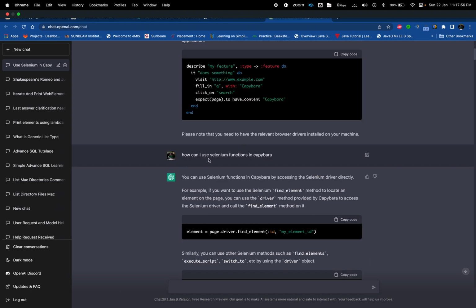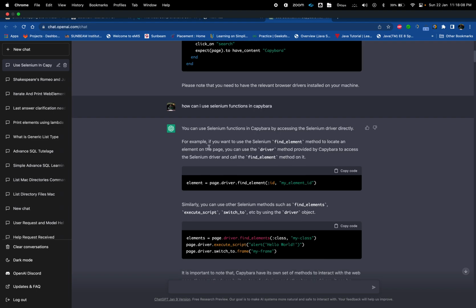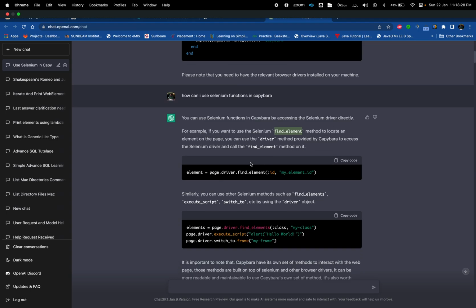Then I asked how can I use Selenium functions in Capybara. I know the Selenium functions, so I wanted to know how I can use those directly in Capybara. The response it gave is that, for example, if you want to use Selenium find element, it picked up some examples and according to those examples it explained how I can use those. Like we have find element in Selenium, so you can use page.driver.find_element. So I can use driver.find_elements directly, and I can use it by id, by text, or by my element.